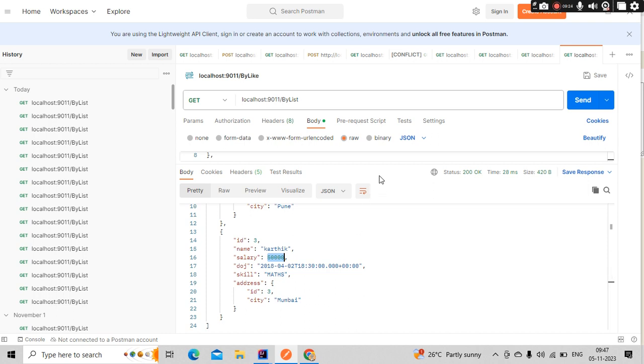So this is a small demo on how we can perform the join condition, guys.